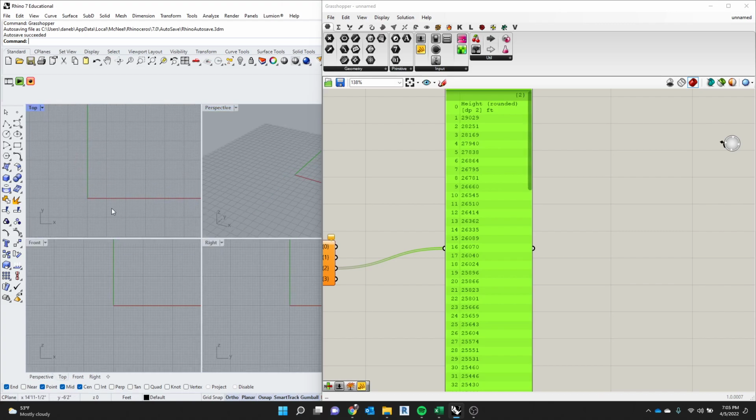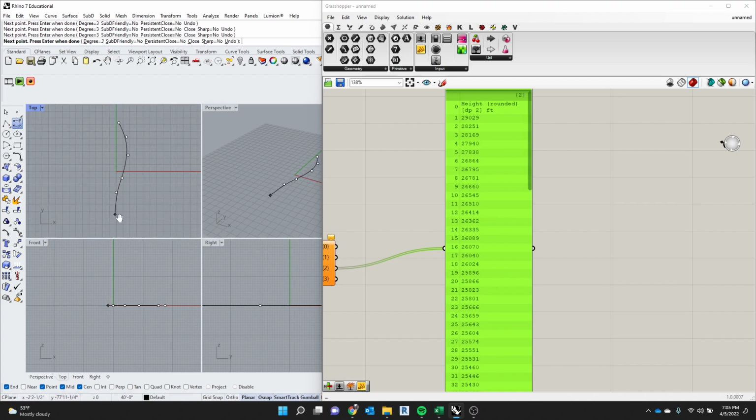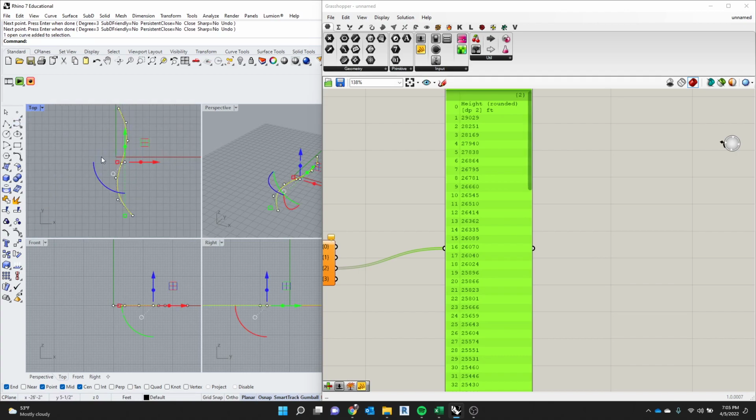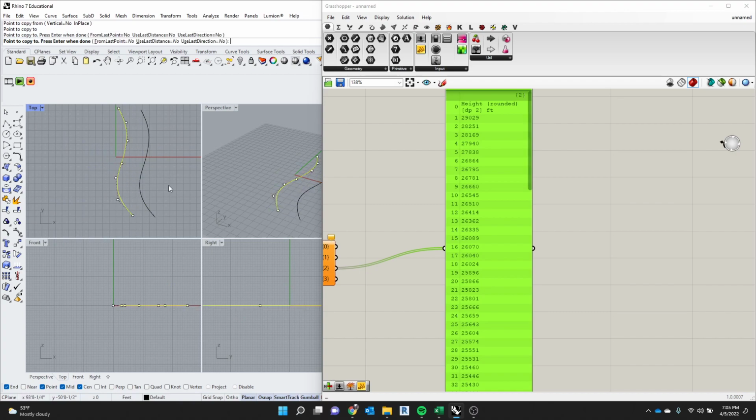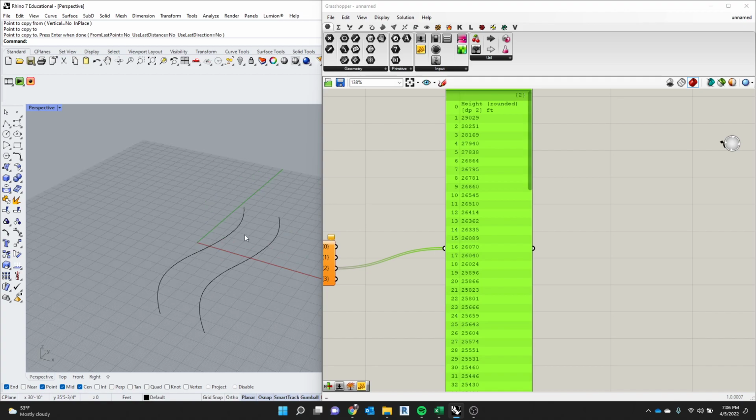So inside of Rhino, just draw any sort of curve path that you want. Make it kind of long. And then we'll just copy that over a little bit so we have 2 curves. So what I'm saying is we take this curve and we're going to create arcs along this curve.